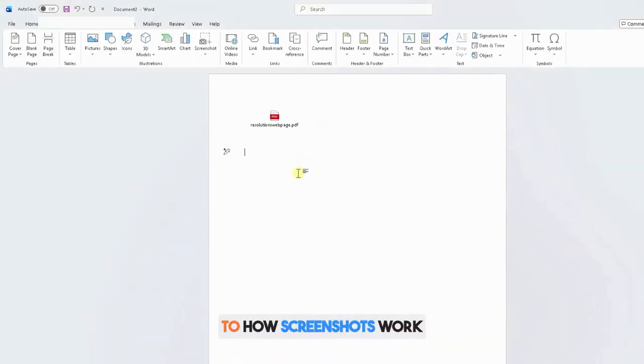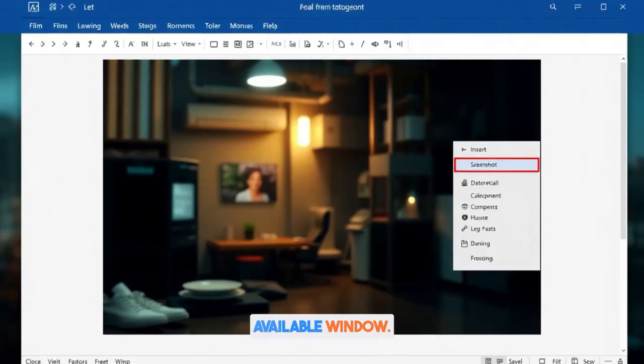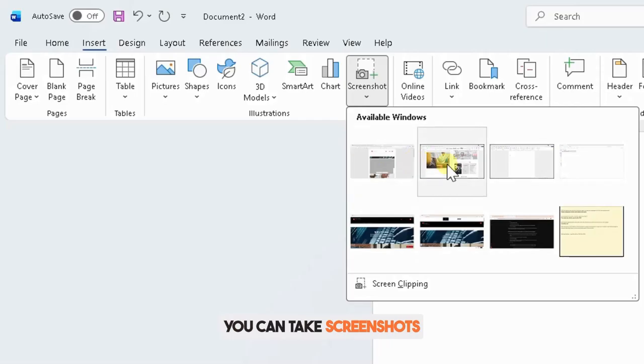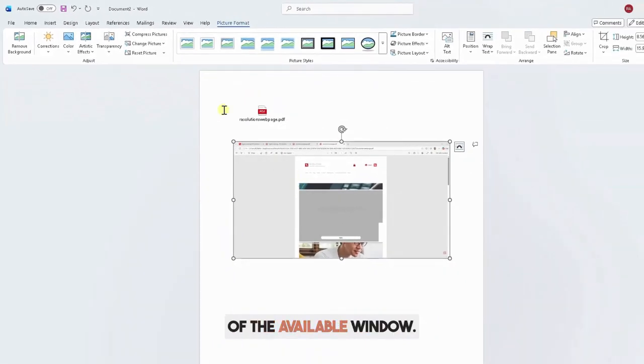very similar to how screenshots work in Windows, there is a function in Microsoft Word where you can go to Insert, go to Screenshot here, and you can see here, available window. You can take screenshots of the window you're on. So let me choose this one, and it will add a screenshot of that available window.